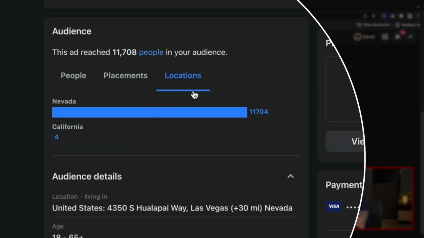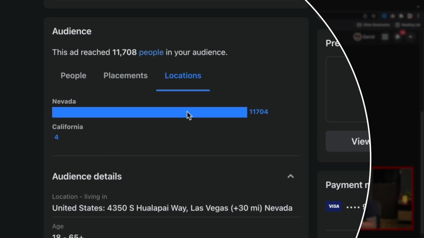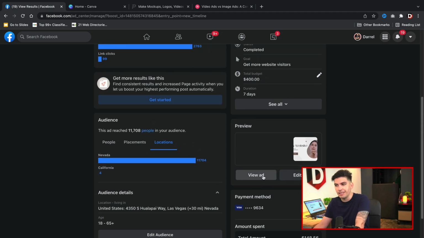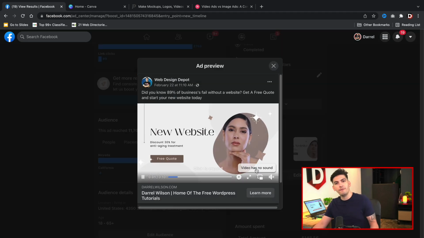stories. And then for locations, we can see that this strictly showed in Nevada because I only want to attract users in Nevada, because for this specific business, I am a web design company that's located in Las Vegas. So that's how we can see what's going on here. And if you want to see the ad itself, you'll just click on view ad, and this was the ad that was displaying to the users.